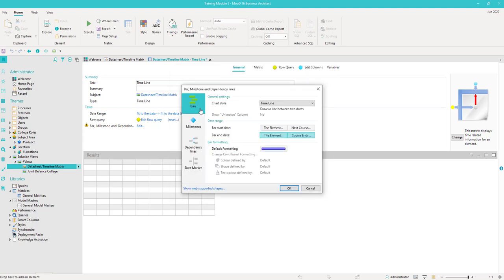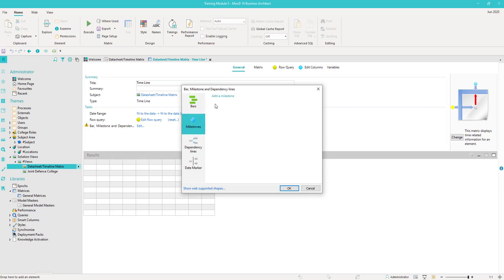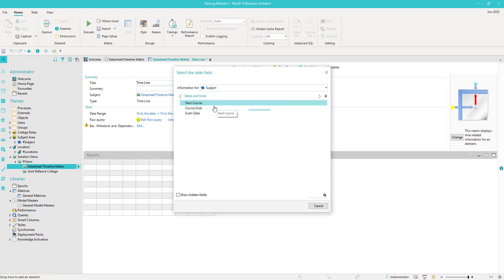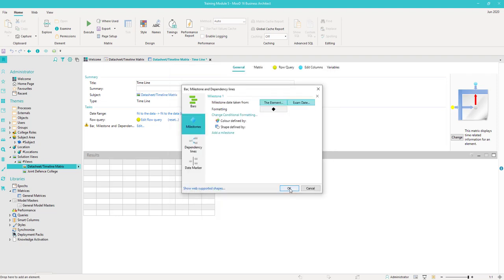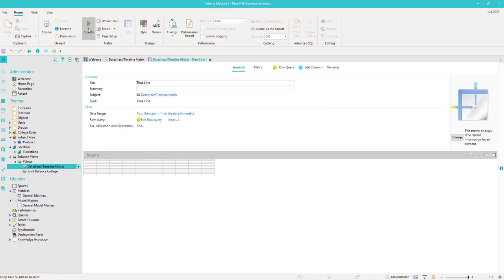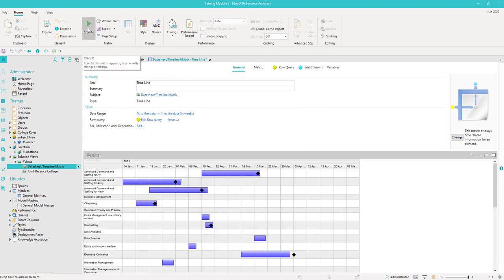To add a milestone, click on the milestone option and select Add a milestone, and then choose exam date for the milestone date to be taken from. Click Execute to produce your matrix.